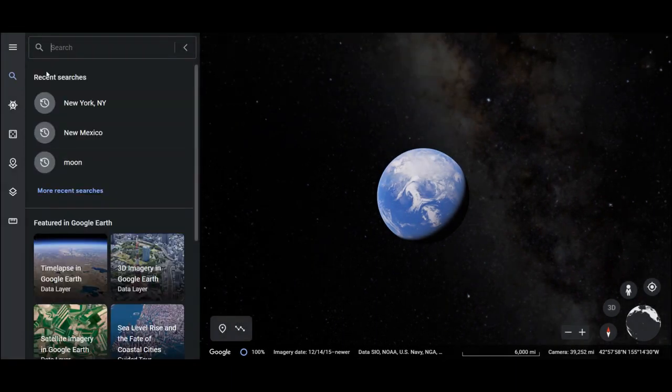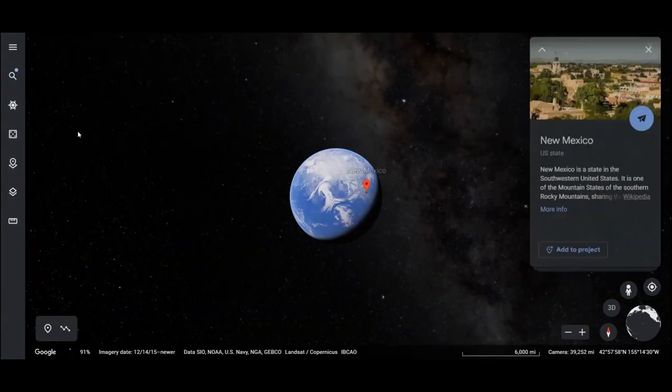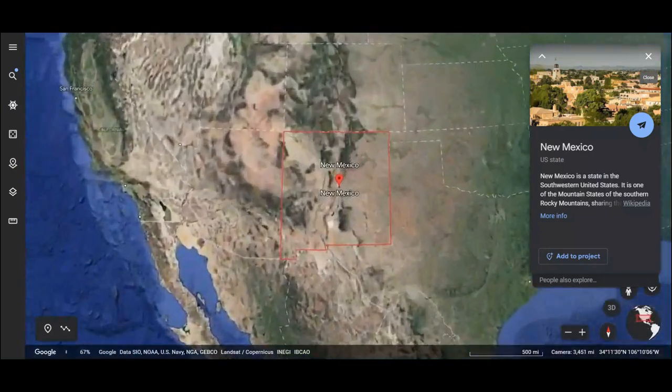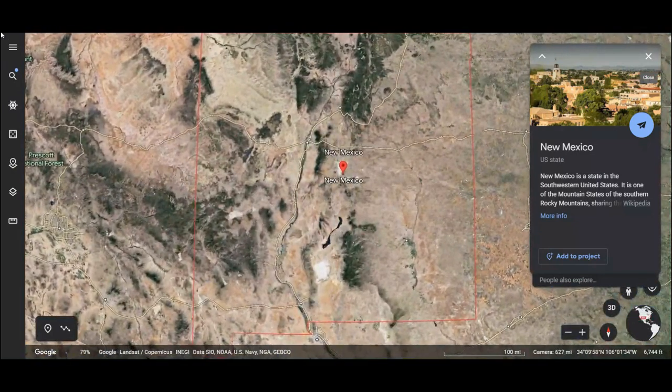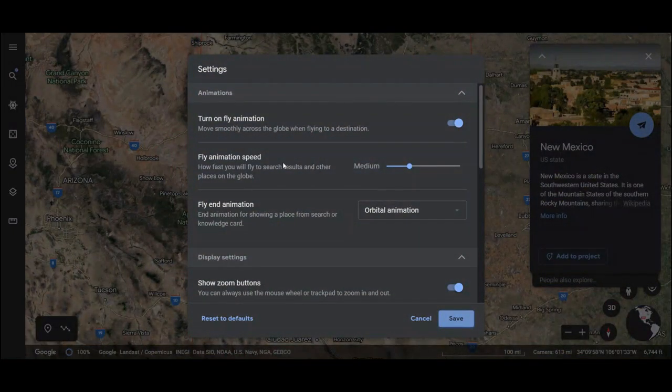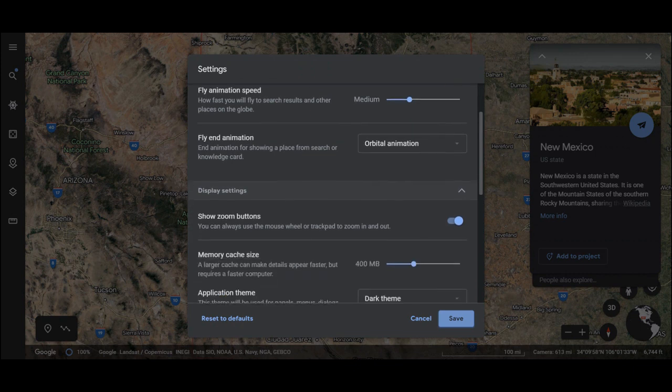So we're going to search for a place, and we're going to go to New Mexico. So we're flying in. This sometimes makes me dizzy. If you go to settings, you have different things you can change, like the animations. I actually like the animation of the flying, even though it does kind of make me feel queasy sometimes. I guess I could change it from the speed, or I could turn it off, but I think I'm just going to keep it the way it is.